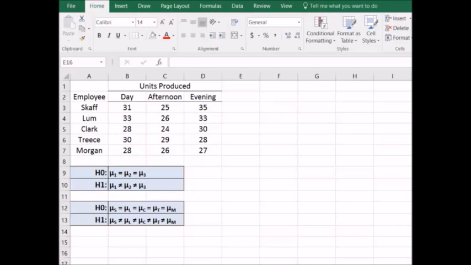For the hypothesis of equal block means, we will use employees' initials to tell them apart in our notation. Mu s equals mu l equals mu c equals mu t equals mu m, where the s stands for Scuff, the l for Lum, and so on. The alternative hypothesis is that the means are not equal.